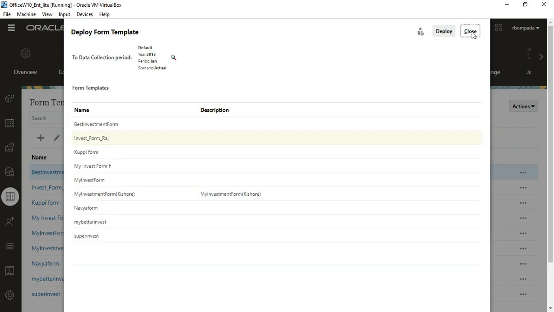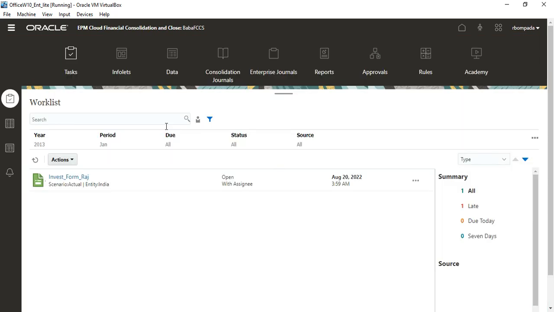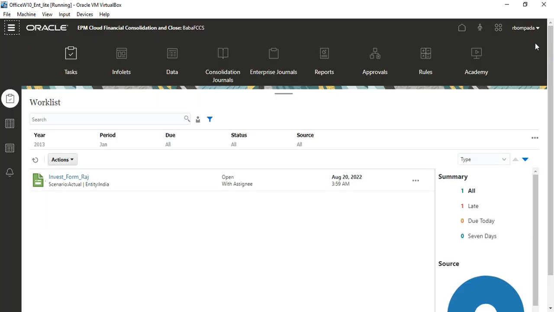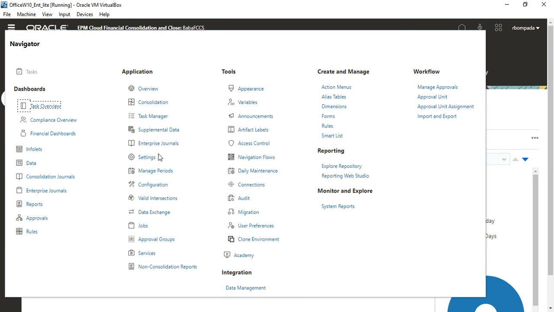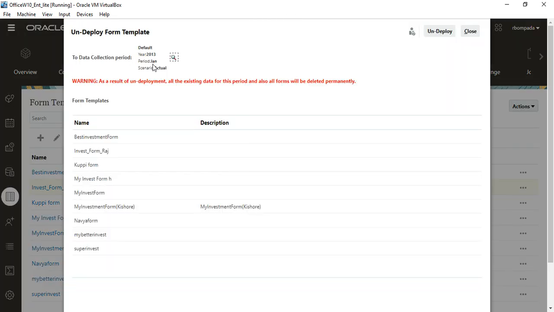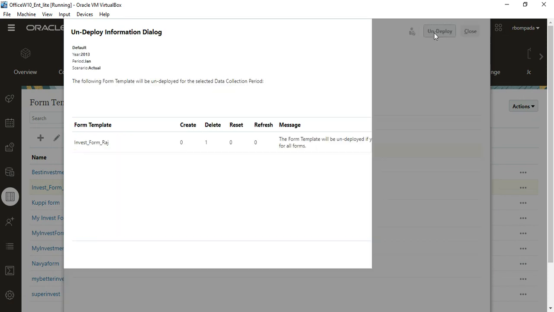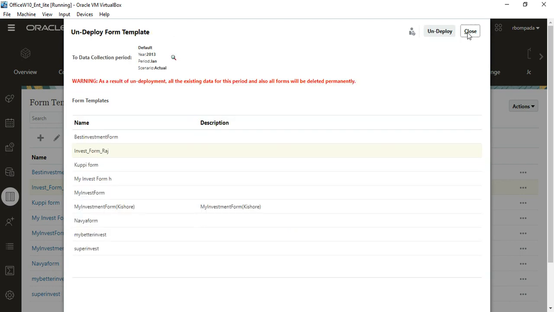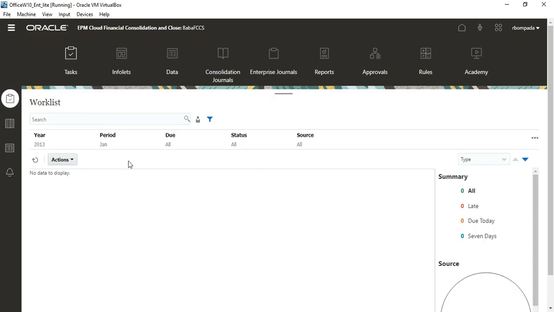So close this one now. Close this one now. Go to Oracle tasks. Here you can see 2013, right? When you open now you will see no. So just give me one second. First we will undeploy. Okay, so go to supplementary data. Yes, click on this, undeploy the form 2013. Yes, click on this and then undeploy. Close this. Close this, go here and see whether it is deleted or not. Yes, there are no forms.